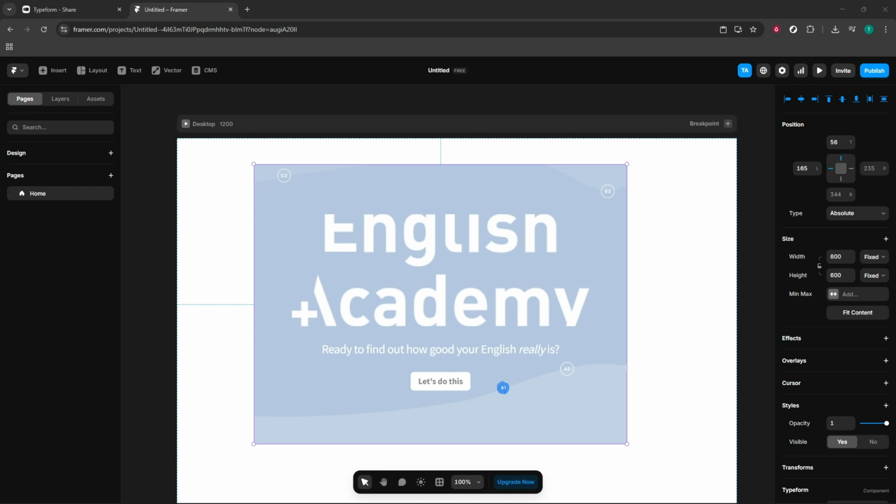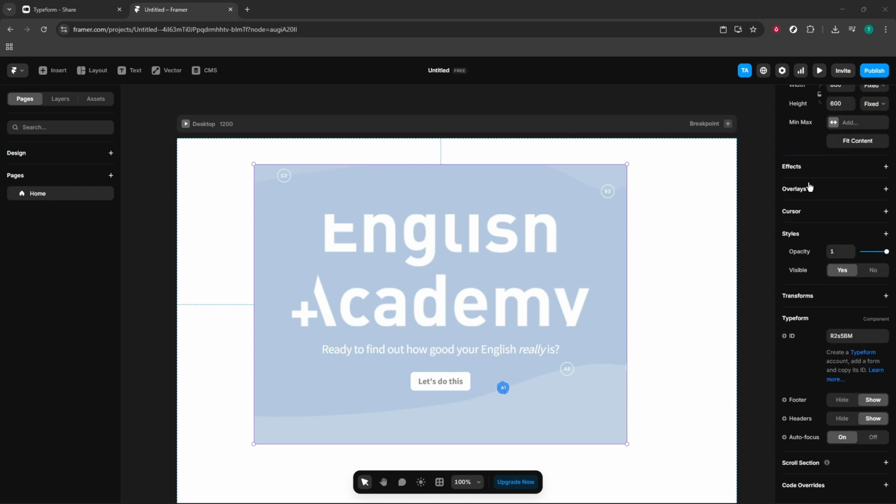With the Typeform layer selected, look to the right side Properties panel. You'll find a field labeled ID. Paste the Typeform ID you copied earlier. Framer will fetch your form and render a live preview right on the canvas.